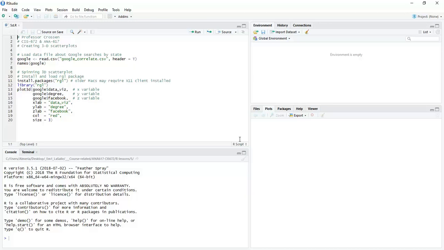Hello, we're back in our studio, and this time, real quick, we're going to create something pretty cool. We're going to create a 3D scatter plot from the correlation data we received from Google. And recall that the information is the standard deviations for Google search results that they received from each state in comparison to the national average.